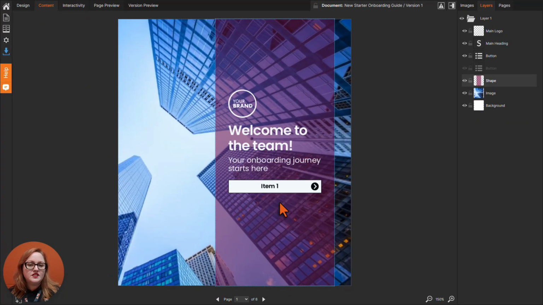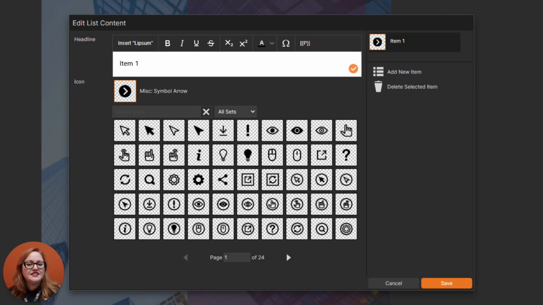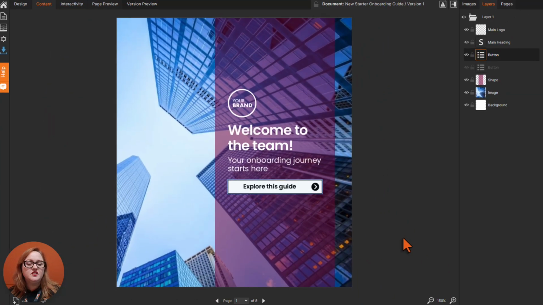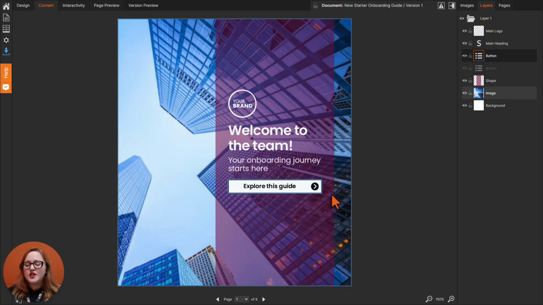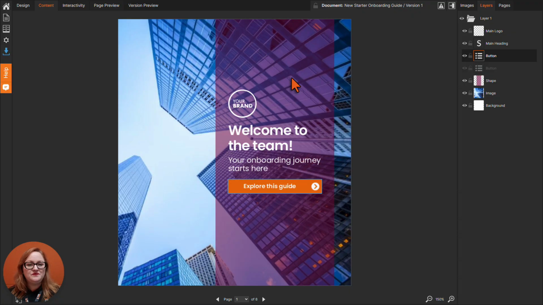It's time to customize our button. Let's start by editing the text. We are going to click on the Component panel, select Edit Content, and edit the text. I would also like to change the color of the button to make it stand out a bit more. So let's click on it once again and have a look at the options. Let's try the mid version of our second color. That looks great. Small visual changes like this guide readers' attention, making your document more engaging and effective.